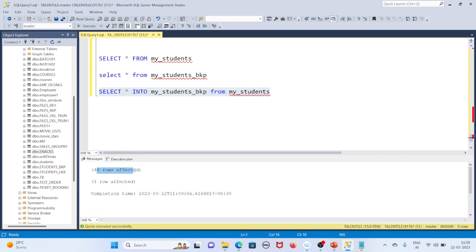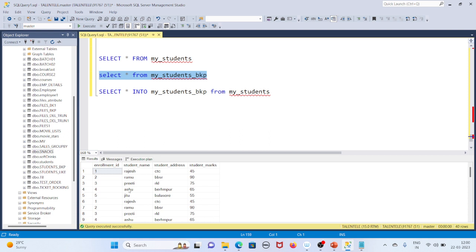Now you can see 40 rows affected, which means you have copied all these rows into this particular table. If you go ahead and execute the select again, you can see that earlier it was throwing an error that this table was not there, but now after running this command, we have this table with the same number of records copied from my students table.